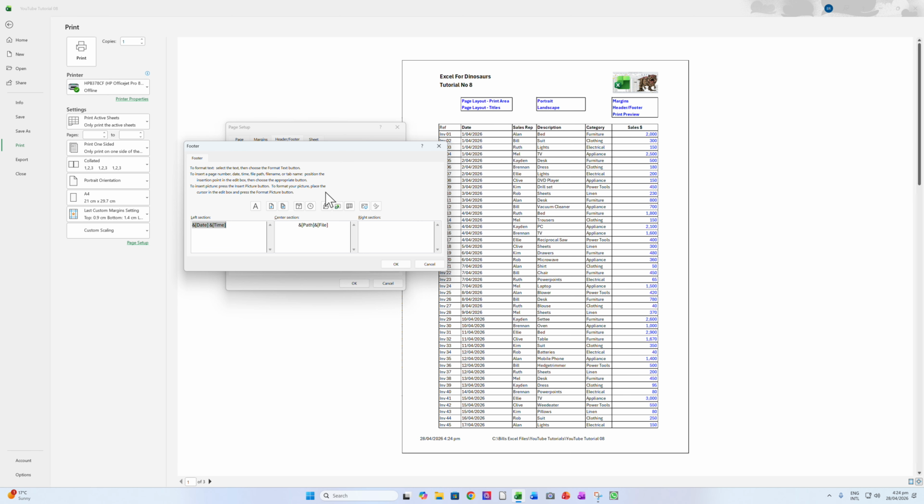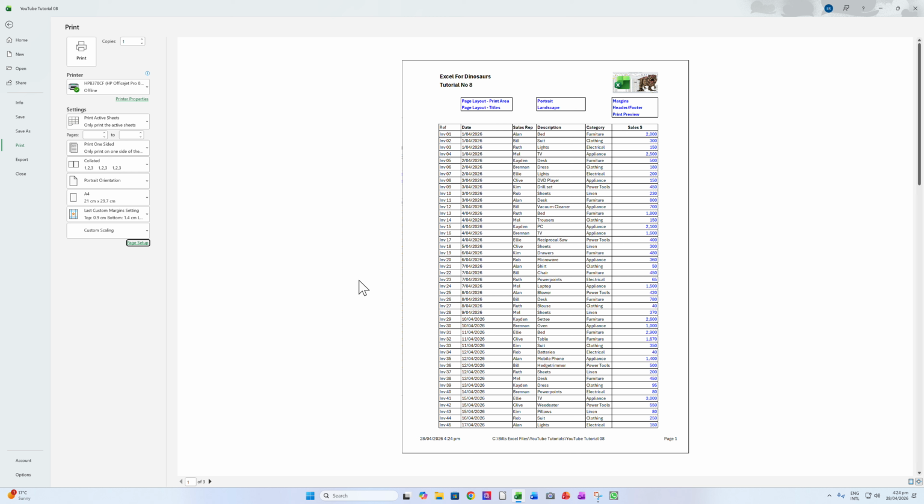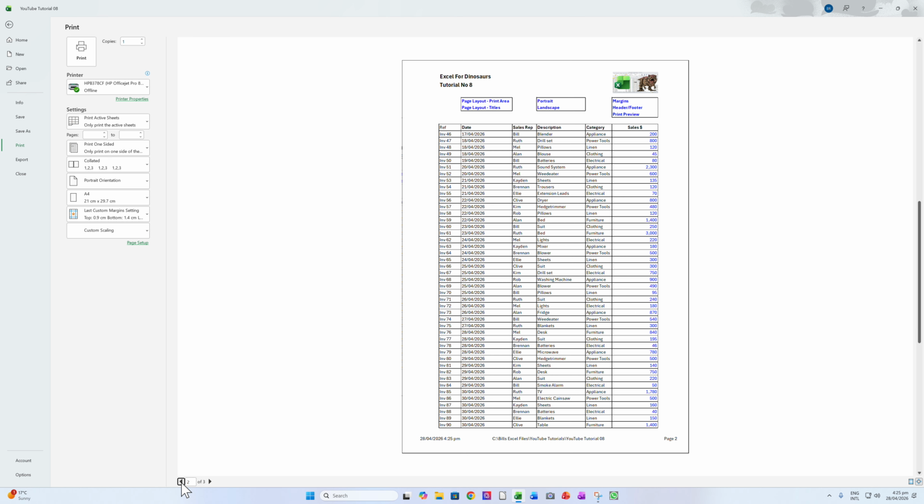The last footer I'll show you is on the right section over here. I'm going to type in the word page, and I'm going to do a space, and I'm going to type in the page number. Now that's interesting. It's showing you page 1 down the bottom here. It's showing page 2 of 3. It shouldn't be going to 3. I'll go back. I'm not sure why that is.